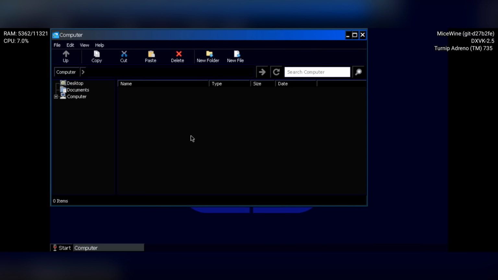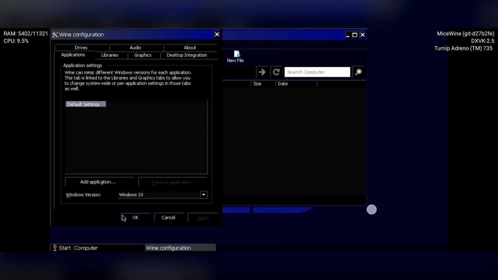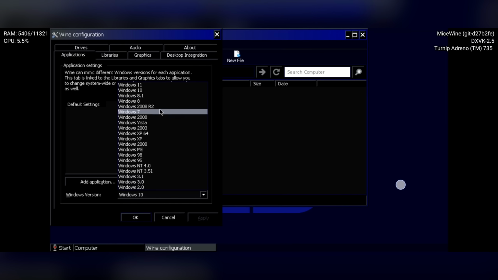But still it's not showing. But don't worry, you can directly load system game files from the Home tab. I'll show you. So if we go to Start, there are some applications in here. Go to Wine Configuration. Set system version to Windows 10.